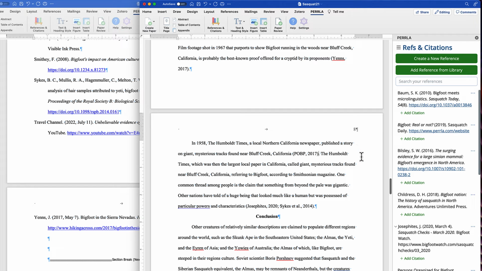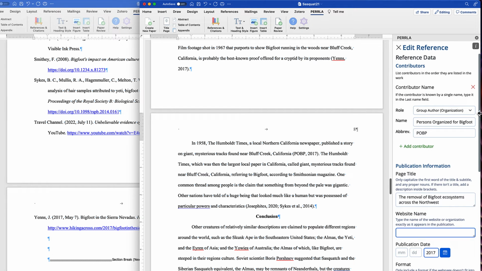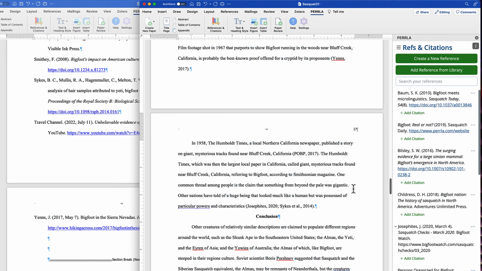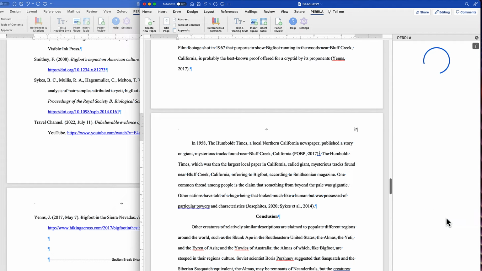Let's say this is the Persons Organized for Bigfoot Protection. This is an organization. It has an organizational author. However, if we look at this reference, here's my group author, Persons Organized for Bigfoot Protection, with an abbreviation, POBP. Let's create our citation. We'll do it on this side. Now actually, go ahead and place a space, and create our citation.